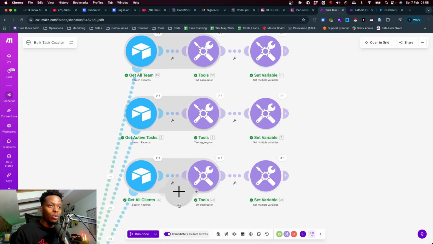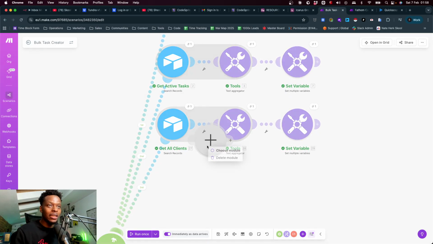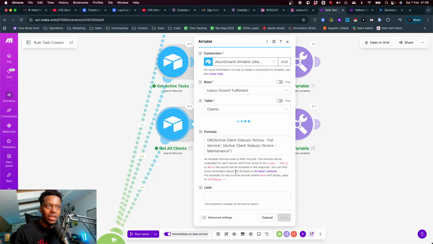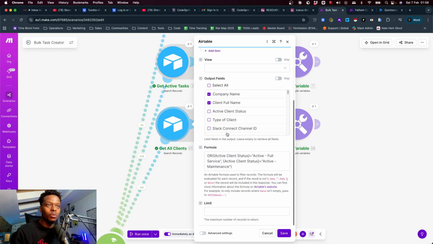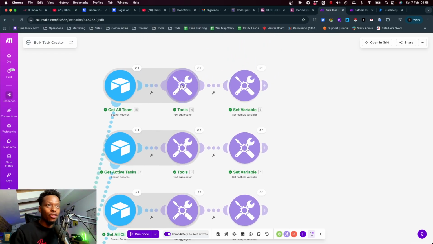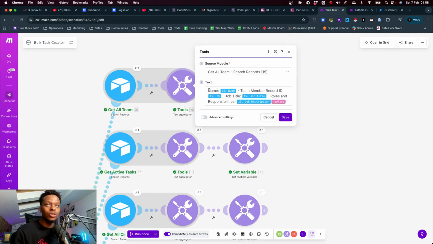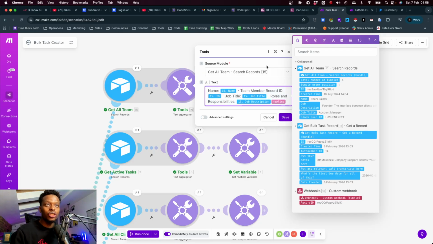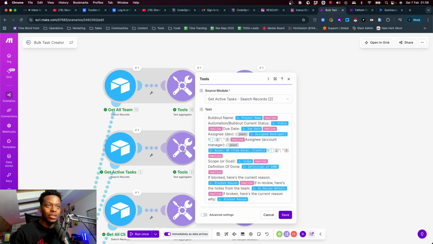And then I grab all of the clients. And these are all of, I believe, the active clients. So these are all of my clients who are on full service and all the clients who are on maintenance. So from there, I take this information, I aggregate all of the text into this function here. So it's just name, team member record ID, job title, roles and responsibilities, job description. This will make more sense as I describe it later on.